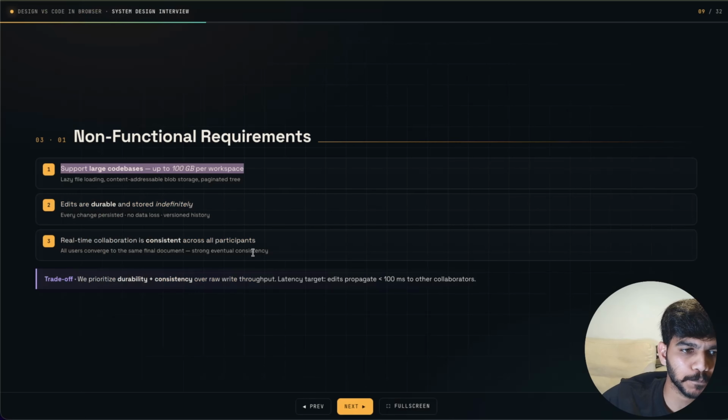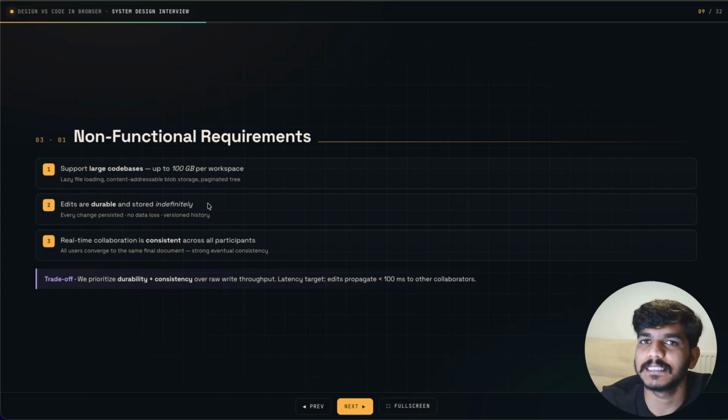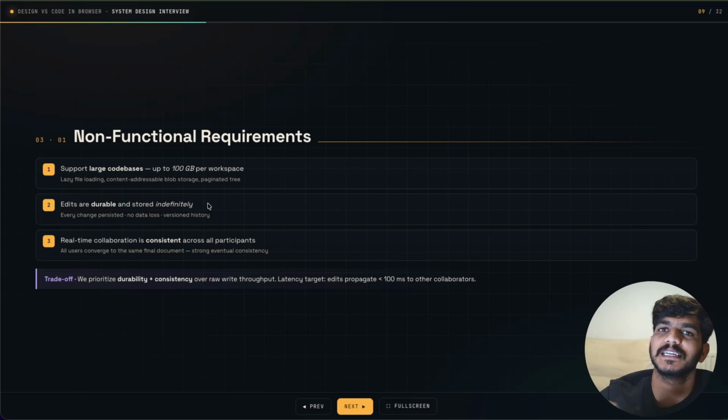So the next one is edits are durable and stored indefinitely. This is very essential where there is a person who is making changes in the code and all of a sudden the server crashes and the data they have changed is lost. So when they actually click on save, the data should be persisted indefinitely, at least till the user needs.